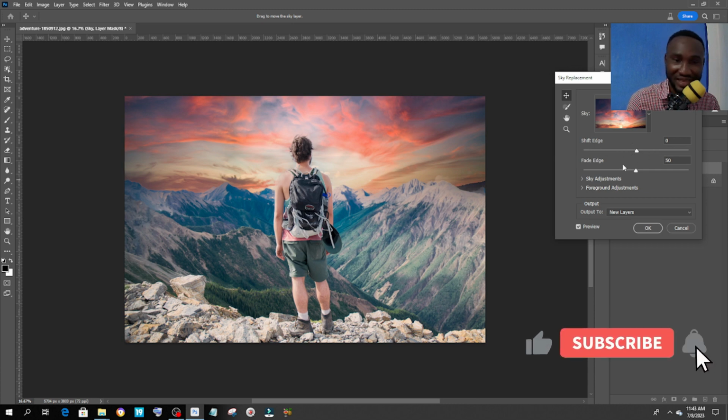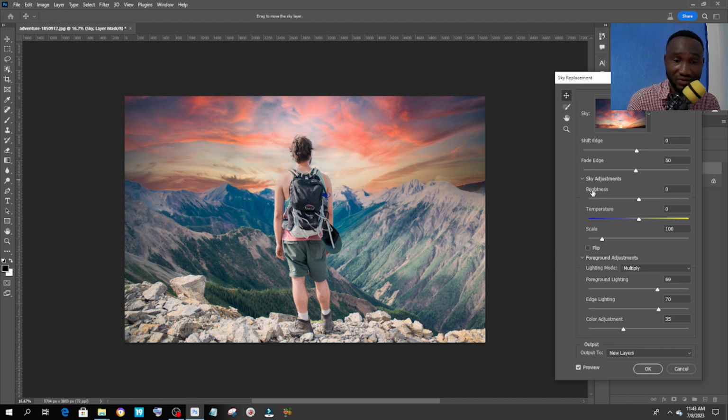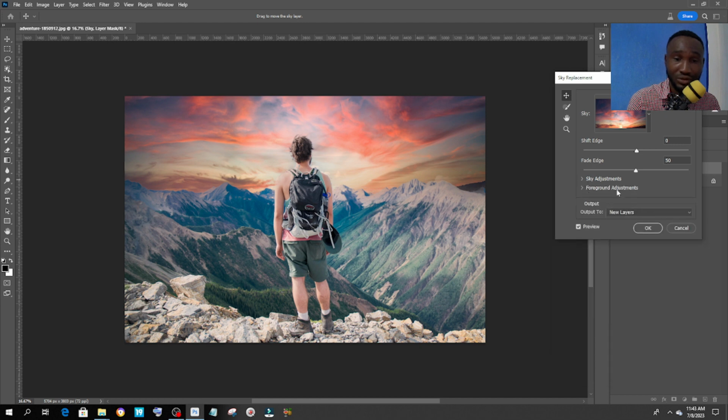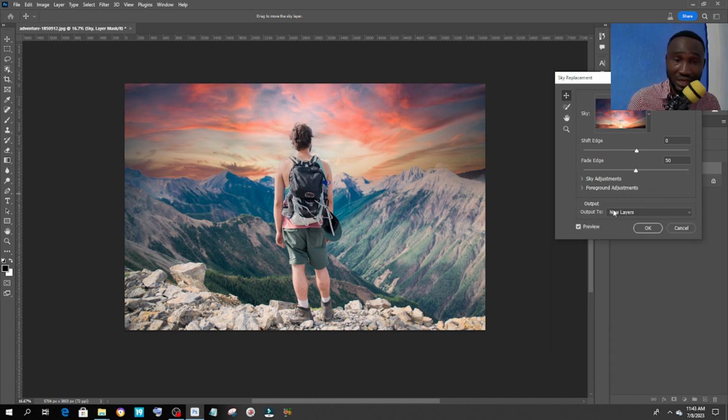You can refine the edge, you can fade the edges, you can click on sky adjustment, foreground adjustment. Let's just show you all this stuff. Okay, you can do all this stuff to it. Now you can do anything. When you're done with it, you just click on new layers and then you create. Once you click on new layers, it's going to save it on a new layer for you.